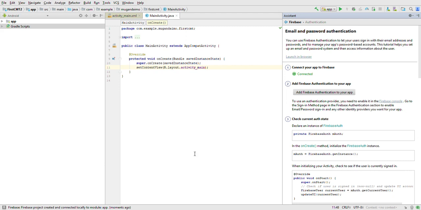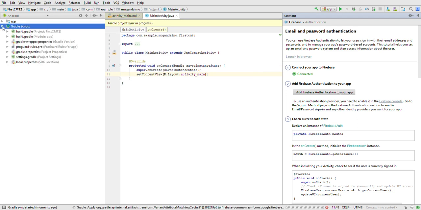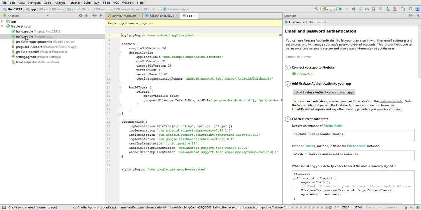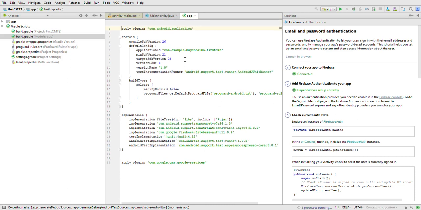So what this will do is it will change your Gradle file, which is this, so that it has the code that allows Firebase authentication. All right, so step two, the button has changed as well to dependencies set up correctly. Now let's move on to step three.